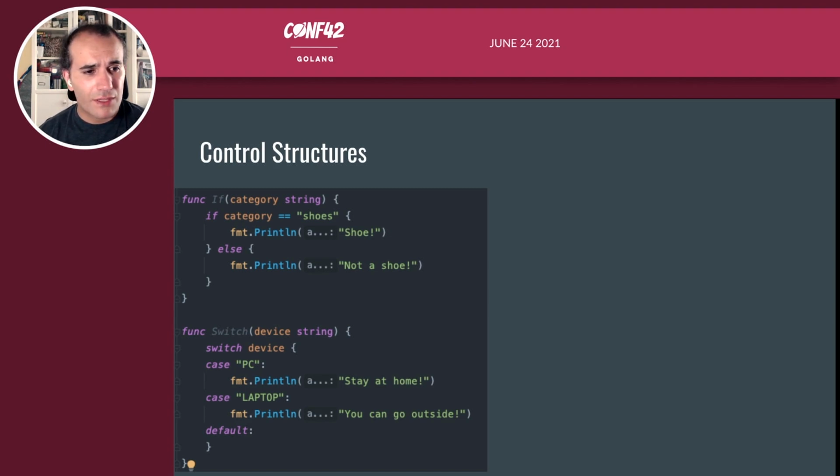In the switch statement, very similar case, you provide your variable in a switch statement followed by one or more cases. And at the end, there is a default case. If device is a PC, just stay at home. If it is a laptop, you can go outside.